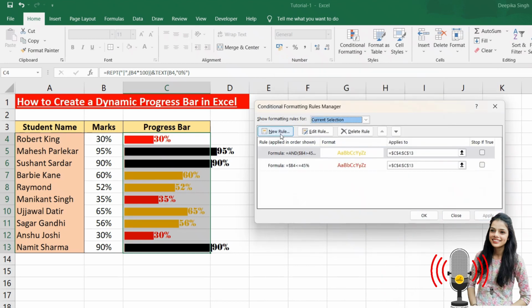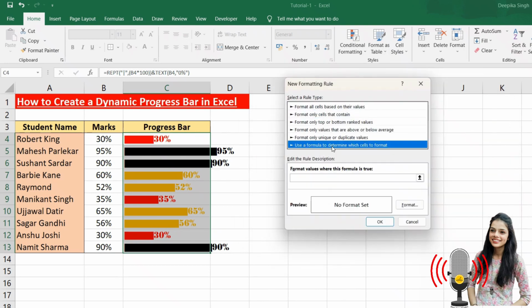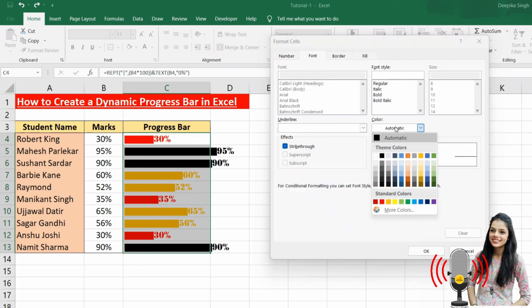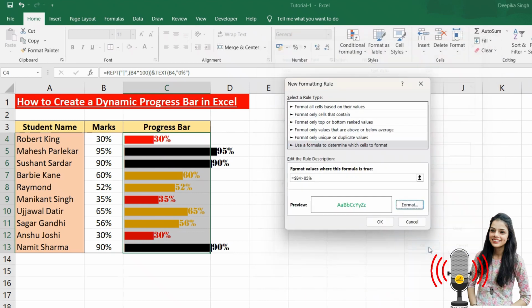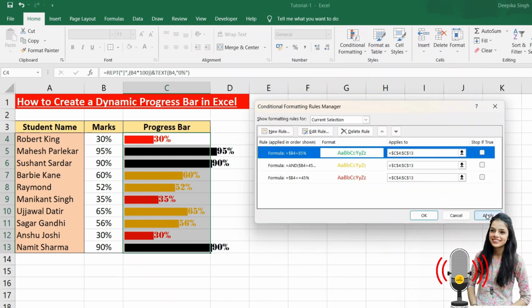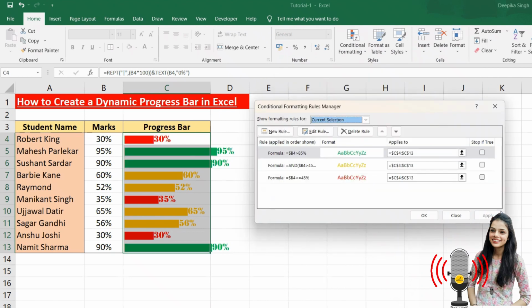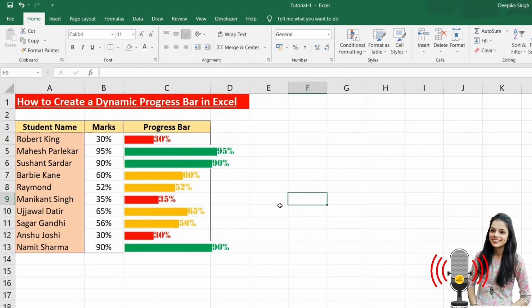Apply. And the last rule is, if the percentage is more than 85%, then I want them in color green. So equals to this, again remove the $ sign, if this is more than 85%, then I want them in color green. So I'm gonna choose this green. Okay, then OK, and then I'll apply this formula as well, and OK.